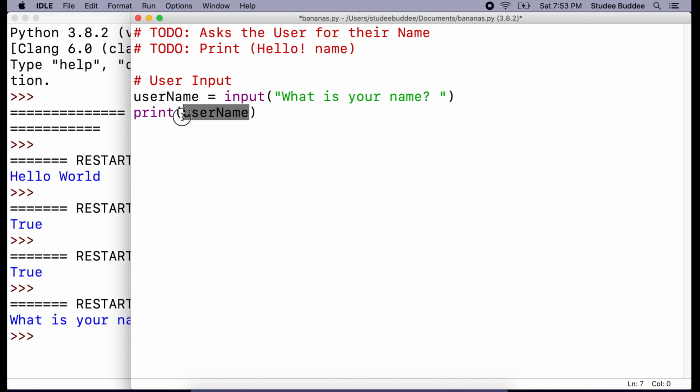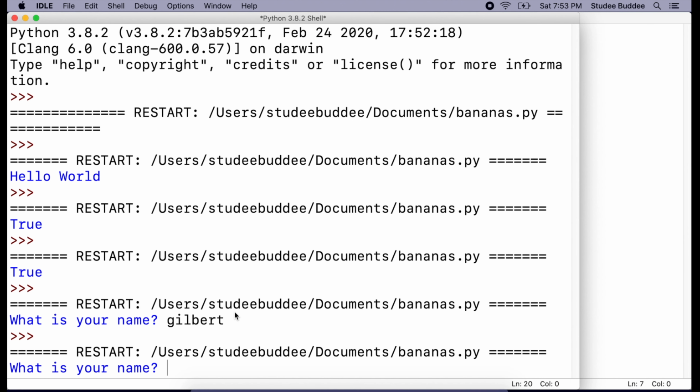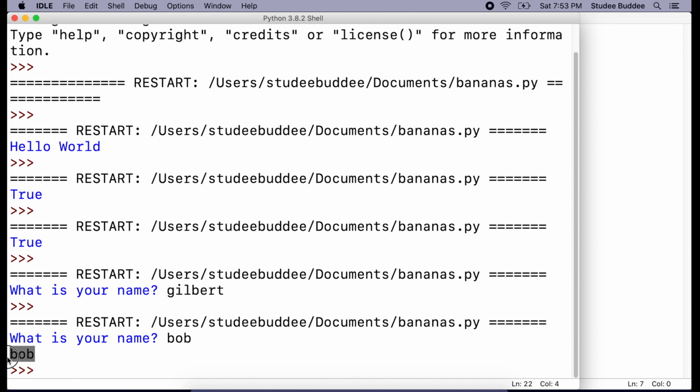So as you can see, we have username, not in quotation marks, so let's save and run this program. So what is your name? Let's just say Bob. Prints out Bob.